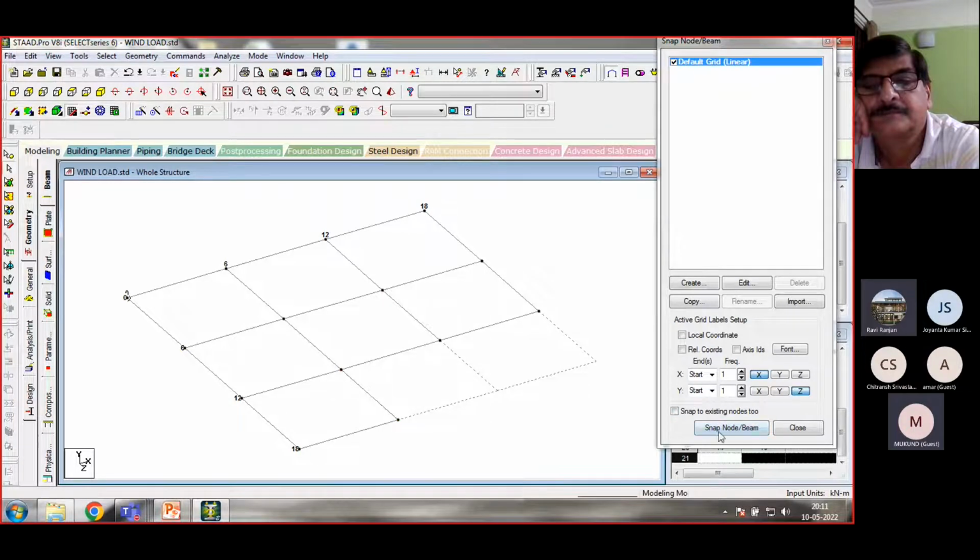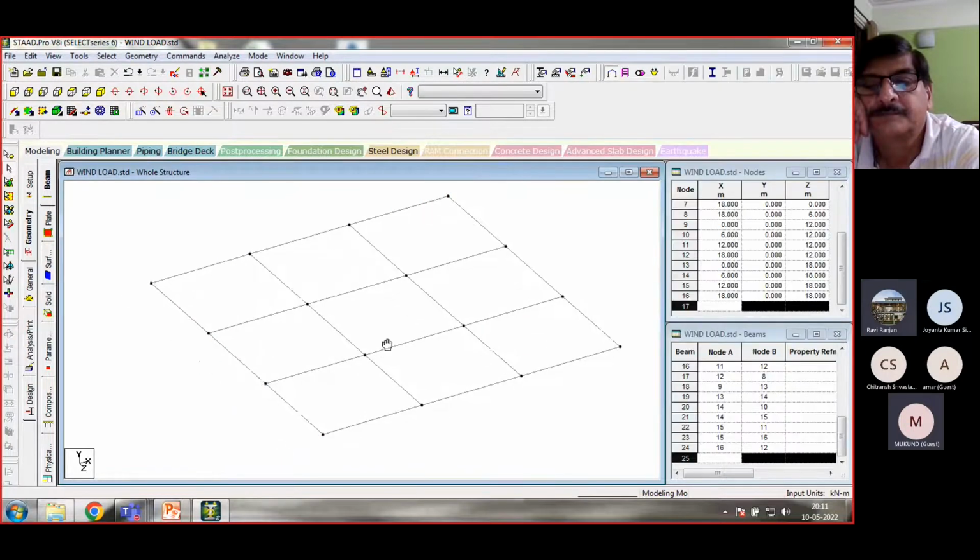See, this time I am using a grid also, because we have 4 or 5 types of methods to create a structure in STAAD.Pro. In the last class we created a structure with run structure geometry. Now I'm creating with grid. So just close this grid, see.